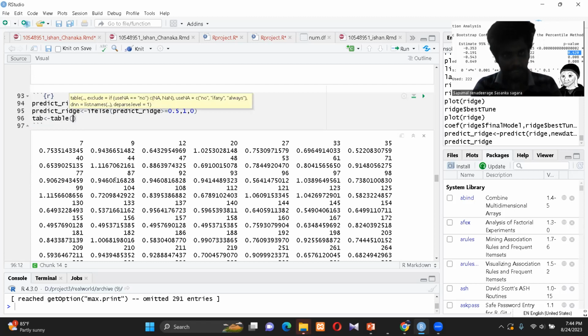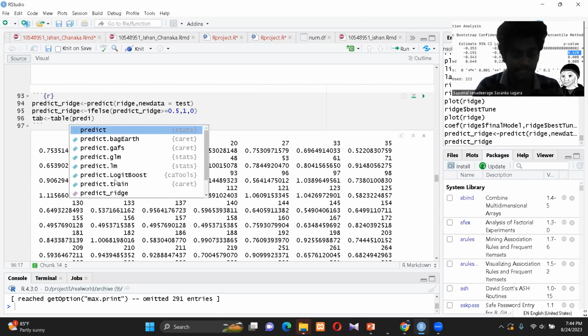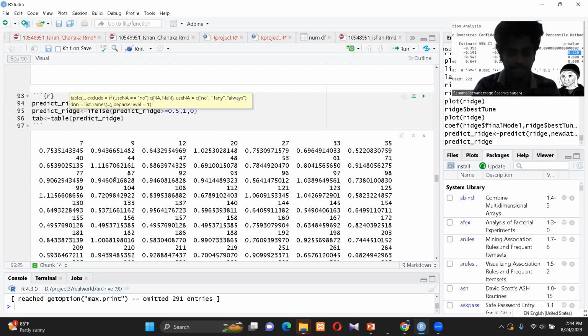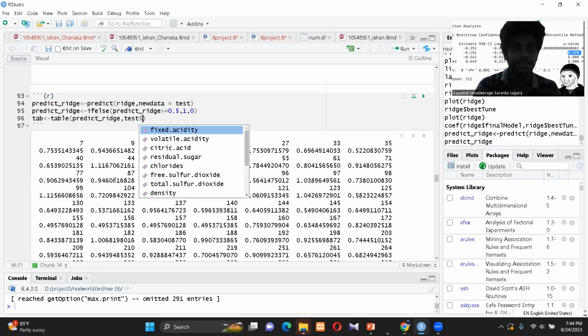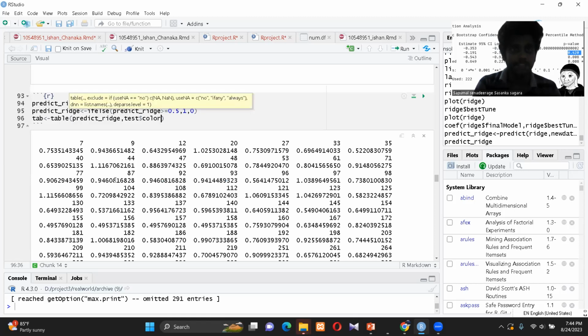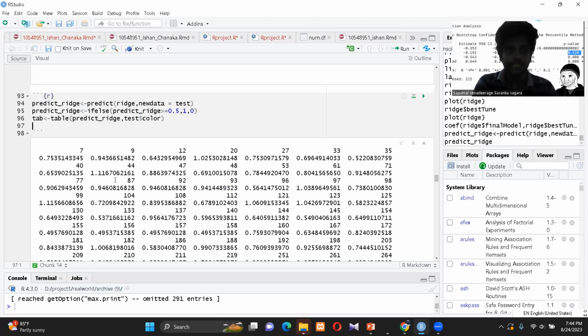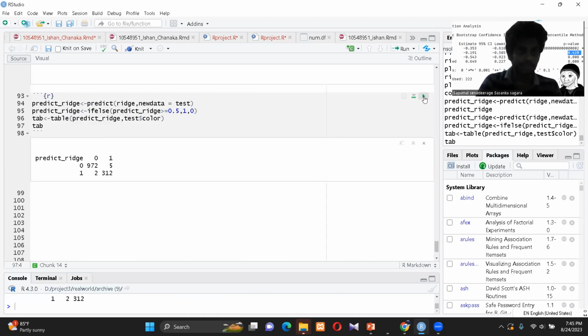Table. I'll include the predicted values, and then I want to compare it with the test color. I have the predicted colors of the wines. Now I'll print the table function. Sorry, the table will be printed according to the model. You can see here this is the prediction.